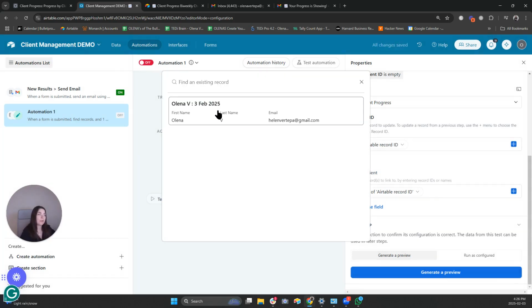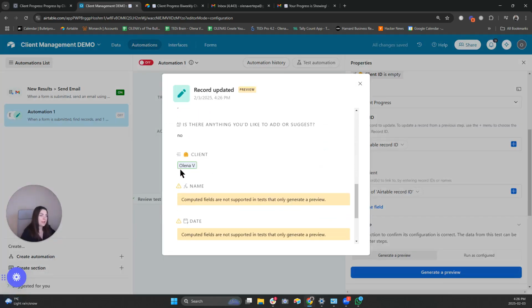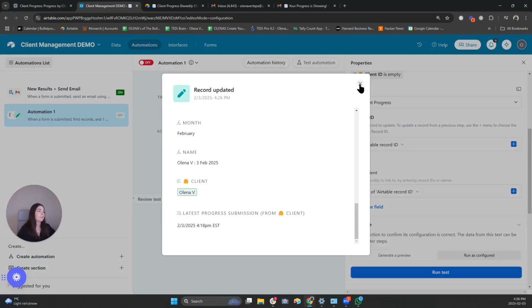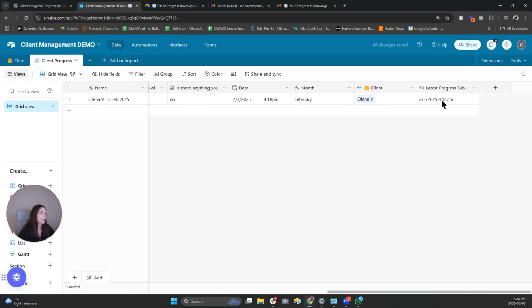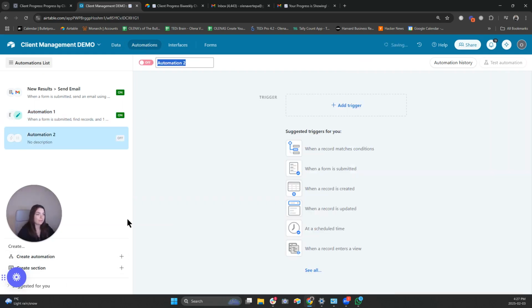Okay, so we're going to choose the record to test. And if we scroll down, we can see that it worked. You see this green rectangle? All right, it worked. Now let's run as configured. All right. We're going to turn this on and go and see, and yes, it connected Elena to Elena. Perfect. Okay, and we're going to run to create the third automation. And you will see why we actually did the second one.